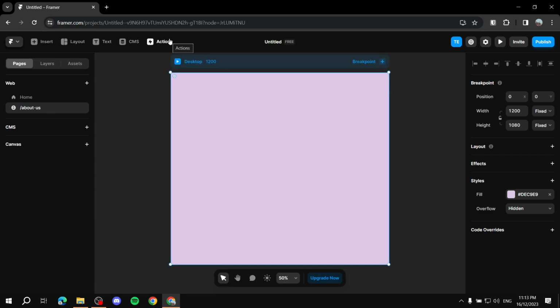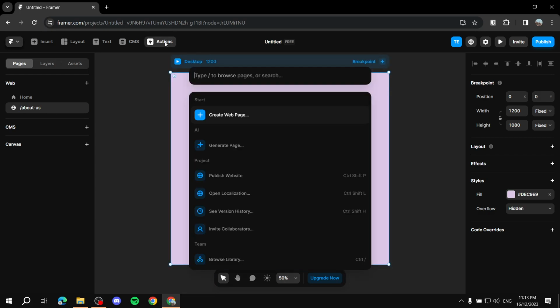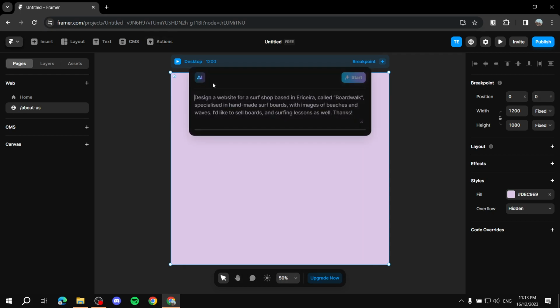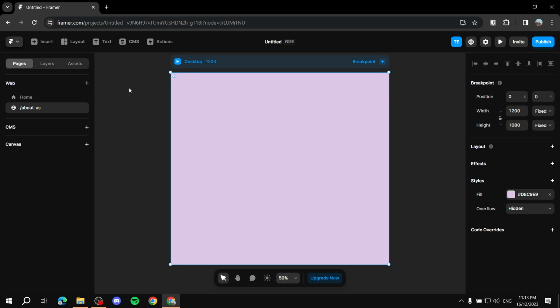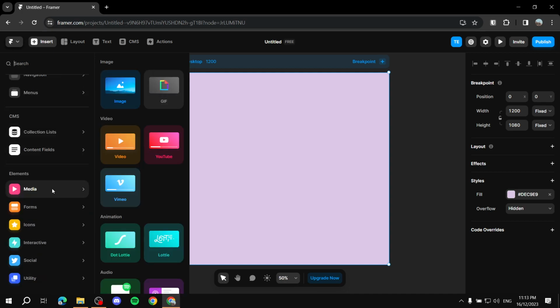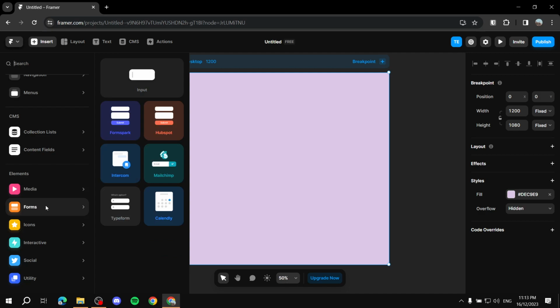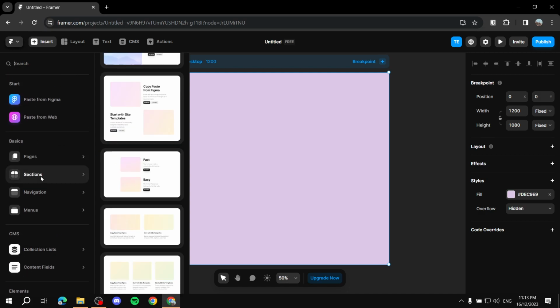Now, if we want to add stuff to it, again, we go to actions. We go to generate page, and we just type another prompt, and so on and so on. And we've got ourselves a very easy to build website. Again, if you want to just add images and stuff, we can just go here, media, image, GIF, video, YouTube, whatever it may be, forms. We can add, like we said, the natural kind of website stuff, the sections and stuff.